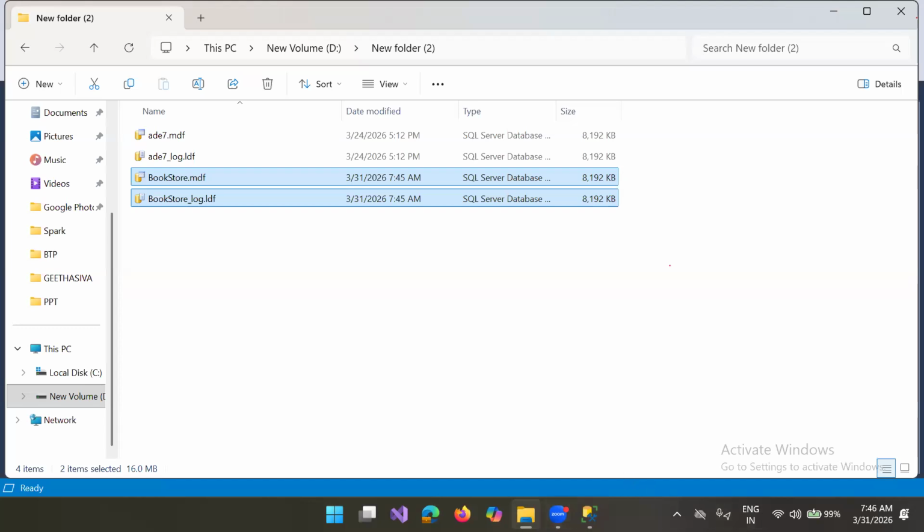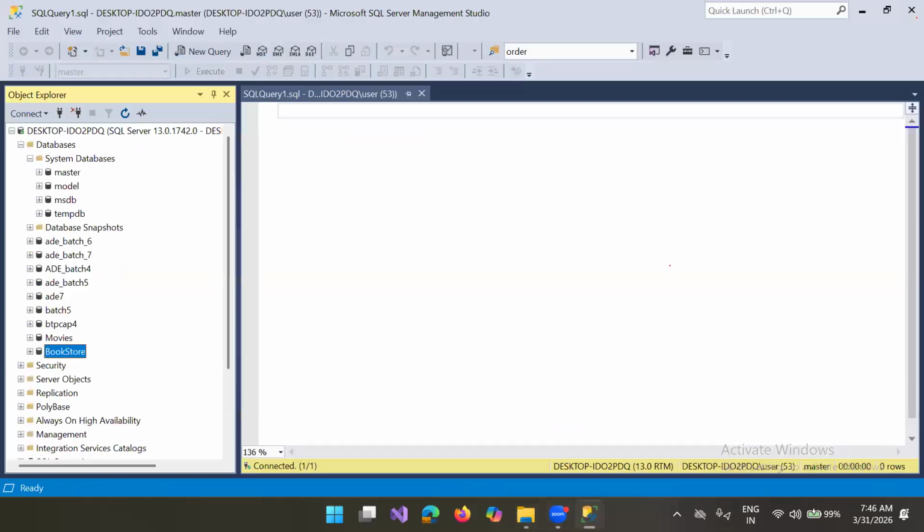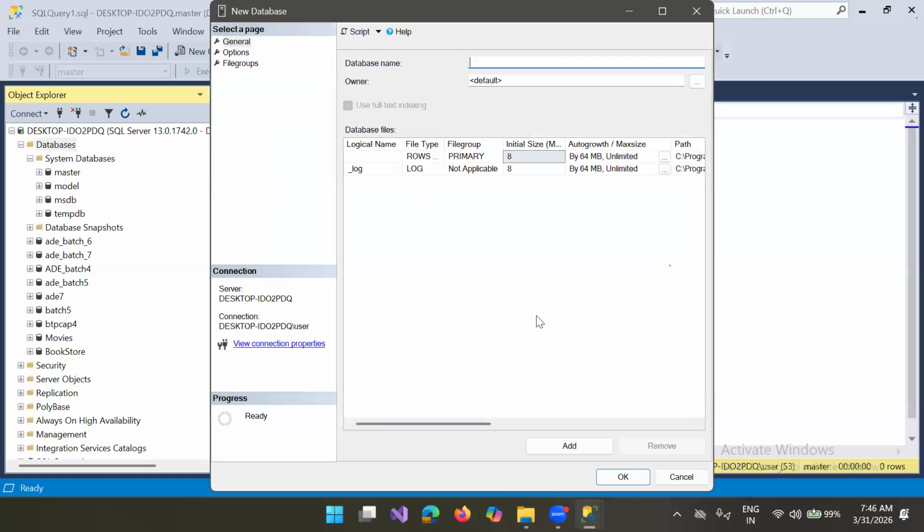Okay, so now that information, if you want, you can see in the database creation itself. Once again, I'm just showing a high-level point of view. This is not required for us, but here it is, right? The initial size is 8 MB.